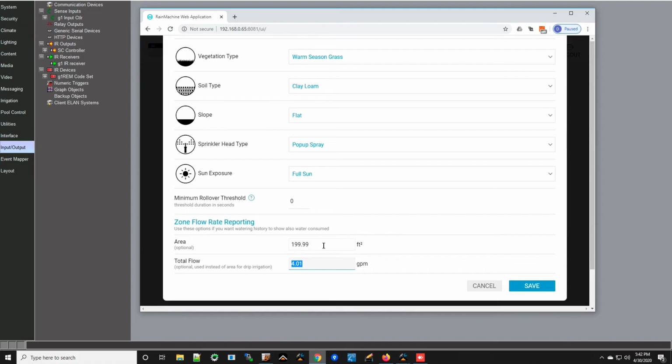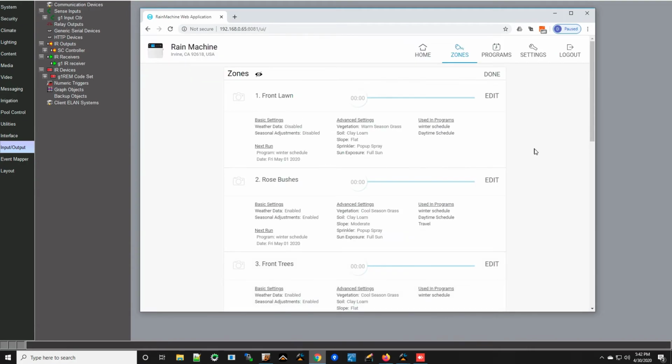Typically, these areas are calculated. The sprinkler head types usually will give you how much flow. So this is something that you want to talk to your professional about setting up the right values. Once you have these values set up properly, then we could start retrieving that information.